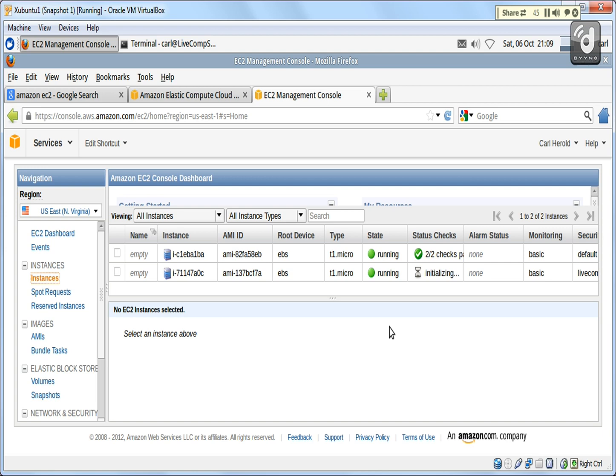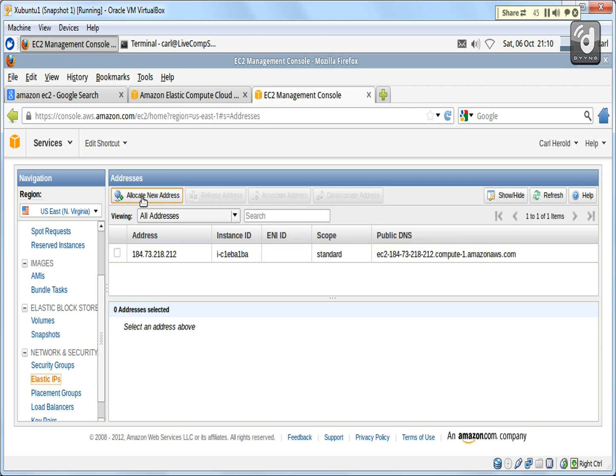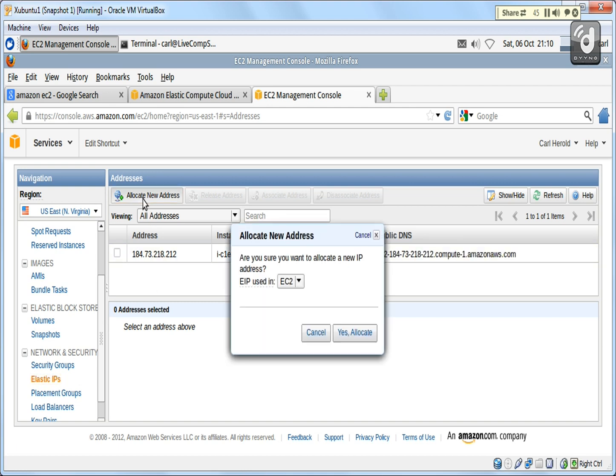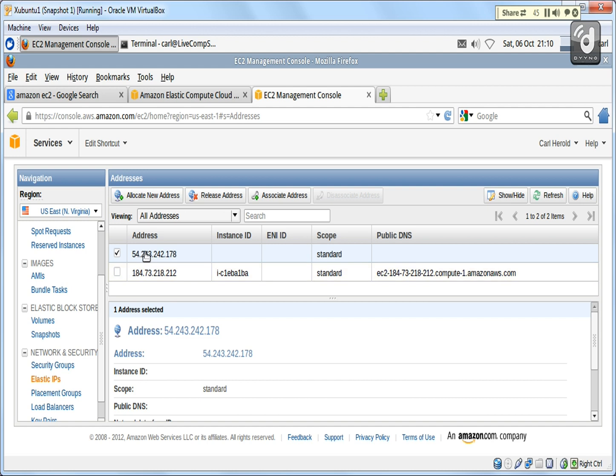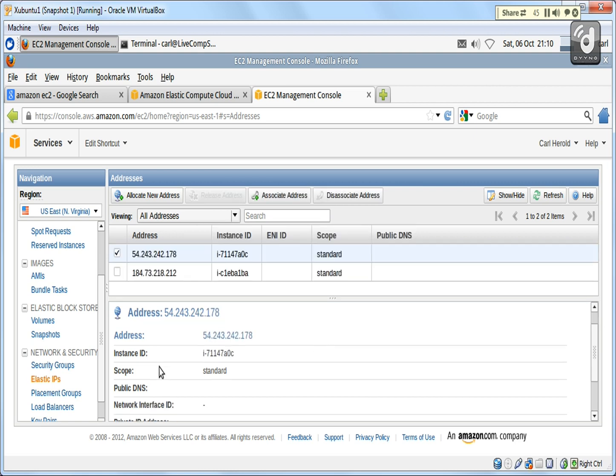Now the next thing I need to do is set an IP address that I can connect to. So here's how I do that. Over here under network and security, I'm going to click on Elastic IPs. I'm going to click on allocate new address. And yes, allocate. And now I have a new IP address, 54.243, and I'm going to associate it with the instance I just created. Now, how do I know that's the instance number? Because when I was looking at my instances, that's the number it showed. I'll show that to you in a second.